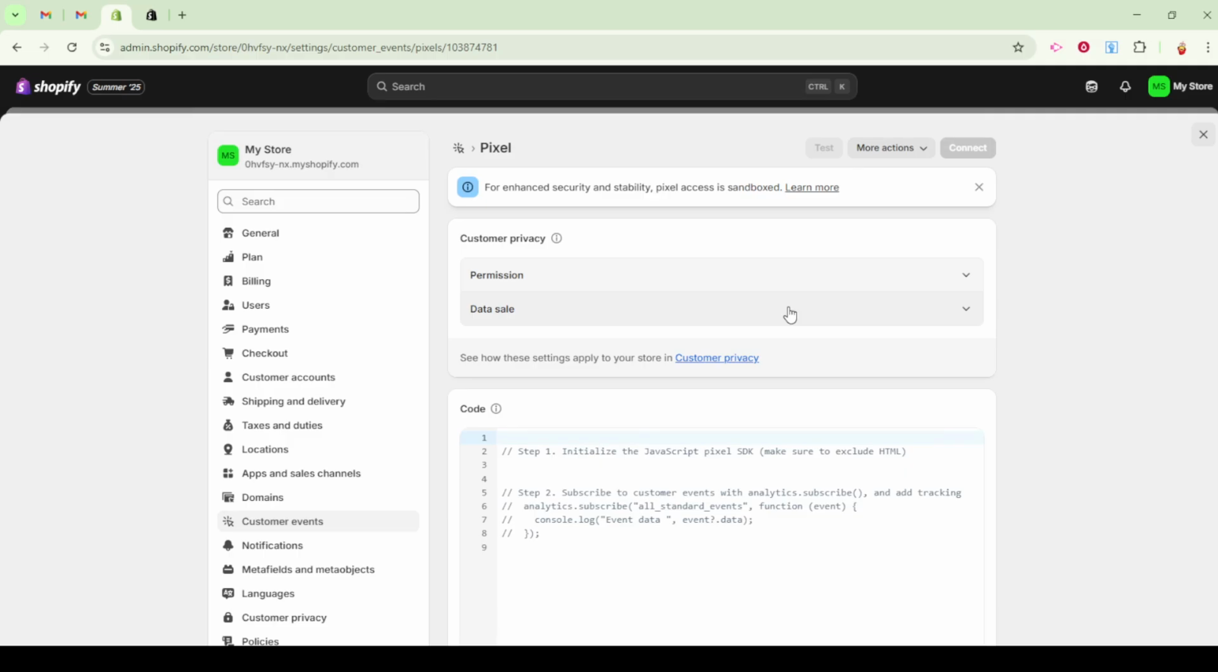There are a few important considerations to keep in mind while adding custom pixels. If you try to add a pixel with the same name as one that already exists, Shopify will ask you to use a different name. This keeps your data organized and avoids potential errors.